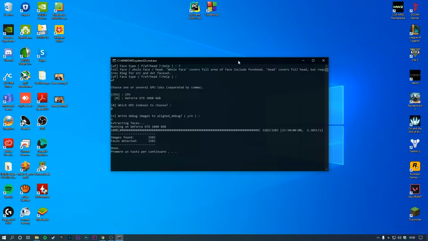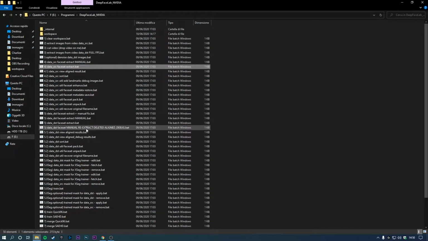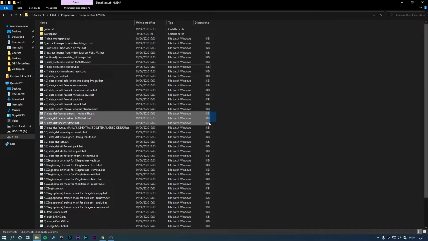Okay, now as you can see, it's written images found 3000 and so on, and faces detected the same number. That's perfect. There are no errors in the face recognition. So now we will open data destination faceset extract. As you can see, there are 3 scripts this time. This is totally automatic, this is totally manual, and this is a hybrid.